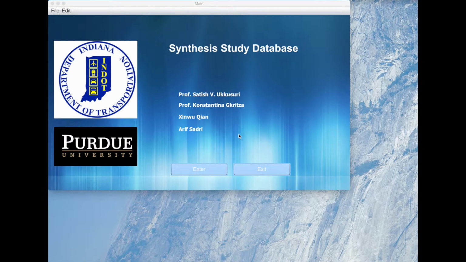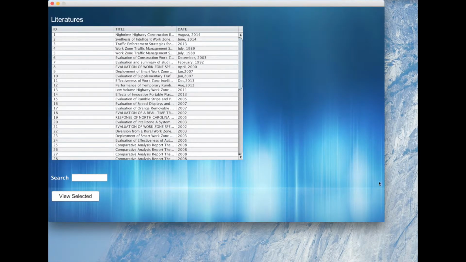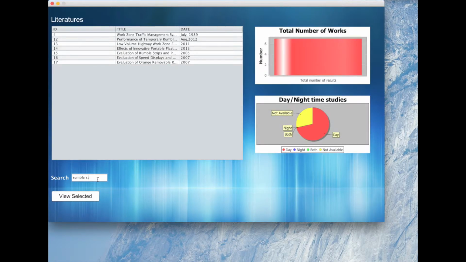To do literature-based searching, we first click on File, and then Query, and then a new window pops out showing a table of all the studies in this database, and also a search box, so you are able to type in keywords for the studies that you are really interested in. For instance, if you want to focus on studies only related to rumble strips, just type in the keyword rumble strip, and the table will be updated, showing only the studies related to rumble strip.